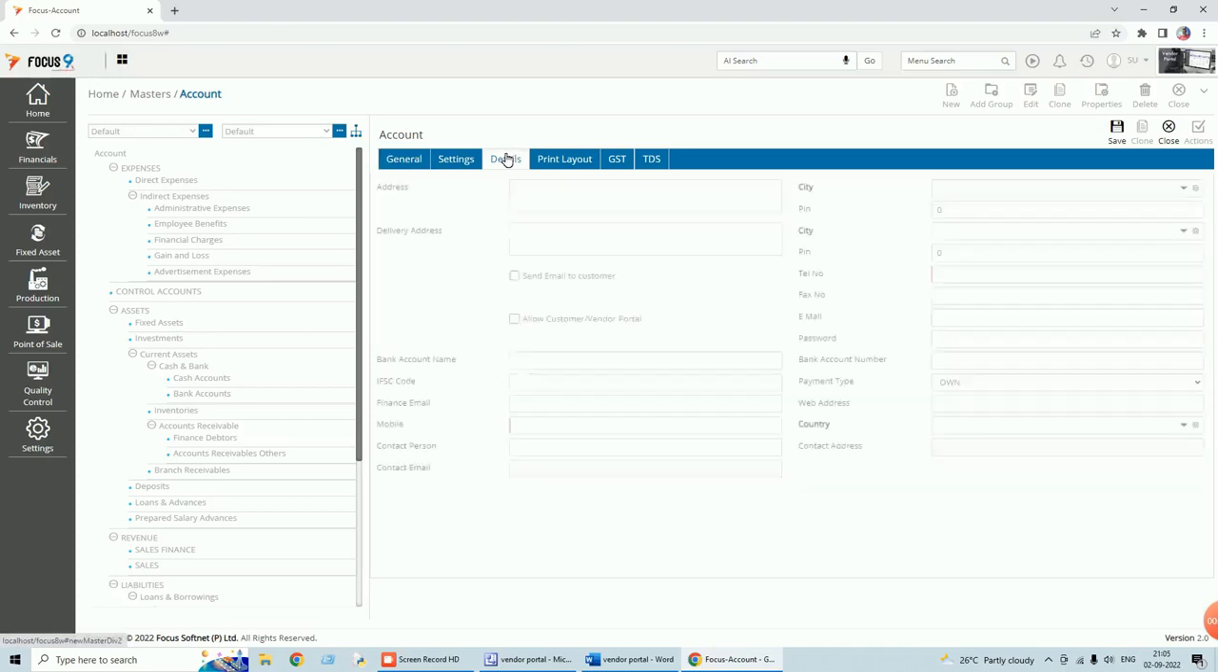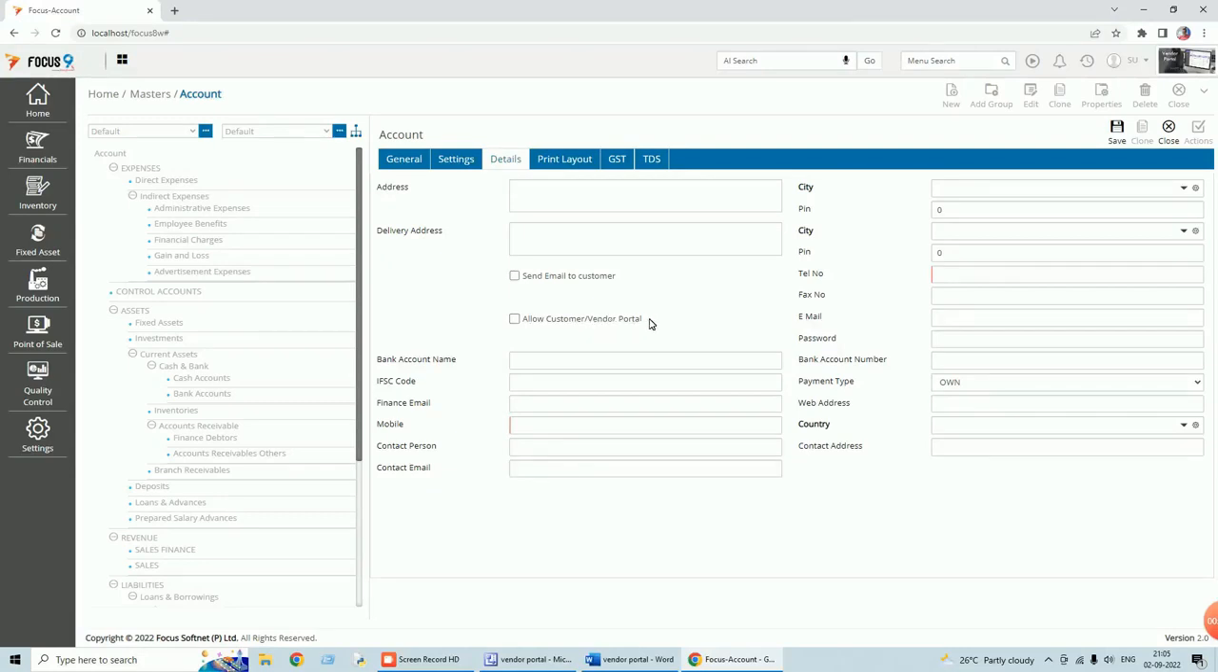Here I go to details. Now you see I have an option, allow customer or vendor portal. So I select this. Once I select this, you can see when I check this, I am getting the portal rights. If I remove this, I am not able to see the portal rights. So this check you have to give only to those vendors who will access the portal.